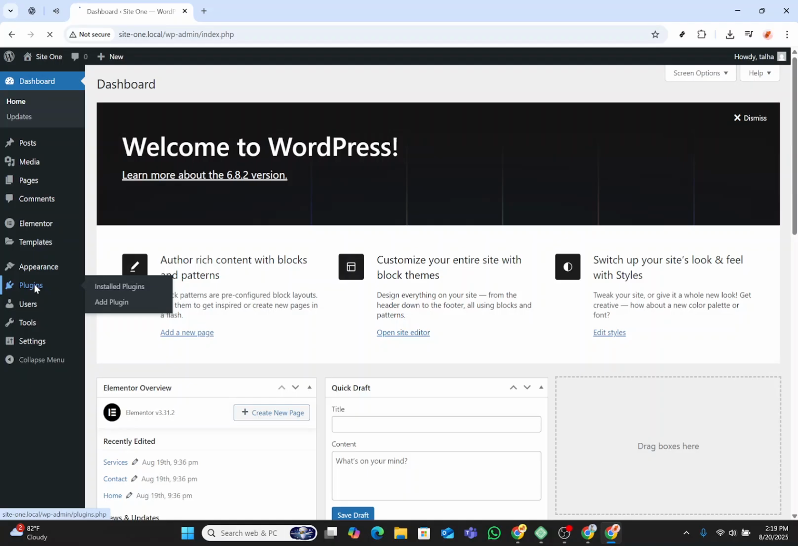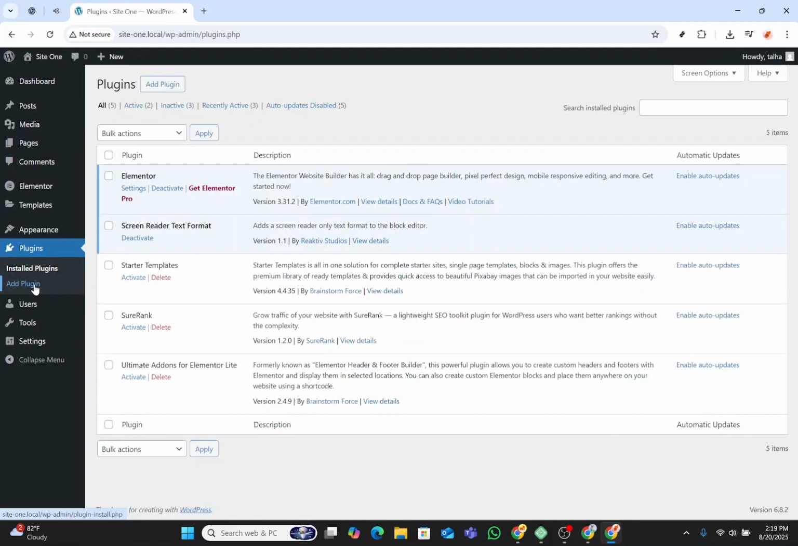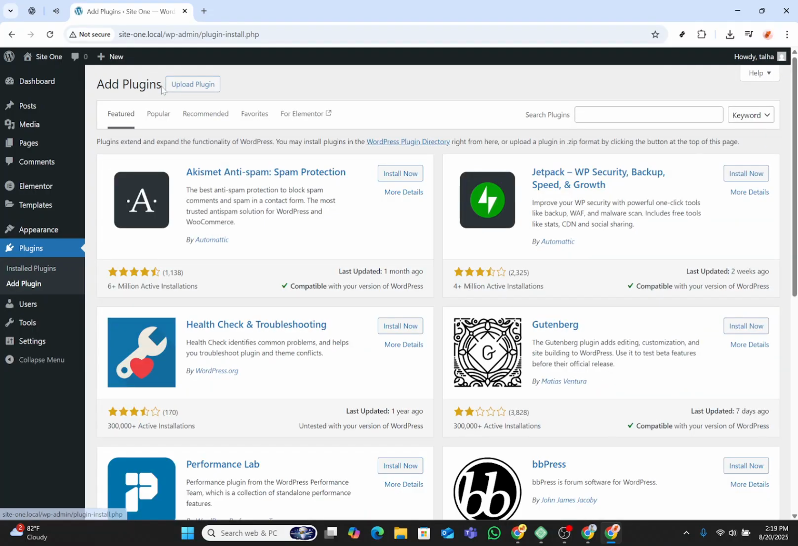Look for a button at the top that says Add New and click on it. This will take you to a page where you can add new plugins to your WordPress site. In the search box on the right side, type in Screen Reader Text and press Enter. This will help you find plugins specifically designed to enhance screen reader compatibility.